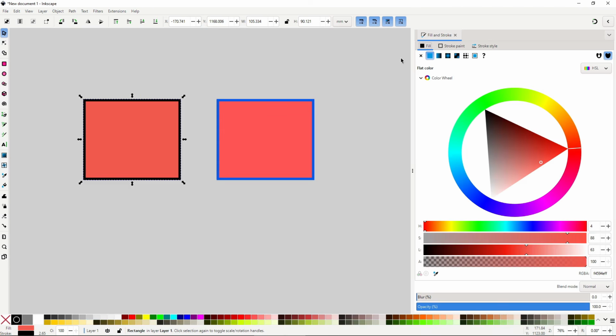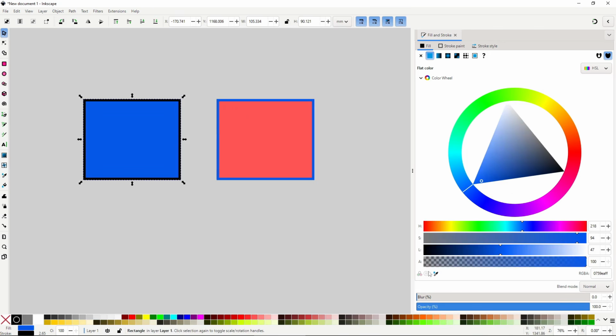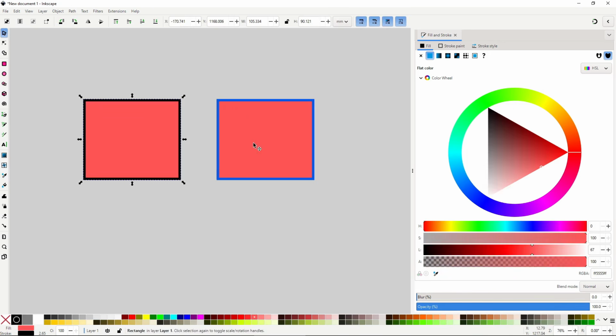There's one last little button here that I want you to notice. This one, the color picker. It lets you sample colors directly from anywhere in your document. Once you activate it, the cursor changes into an eyedropper. Now just click on any color in the canvas and it'll be immediately assigned to the current fill or stroke.